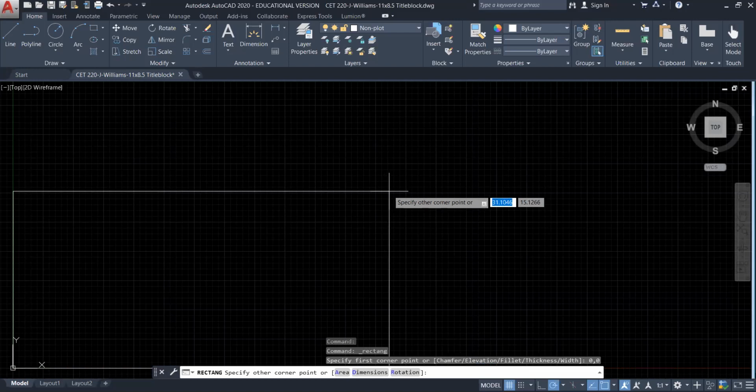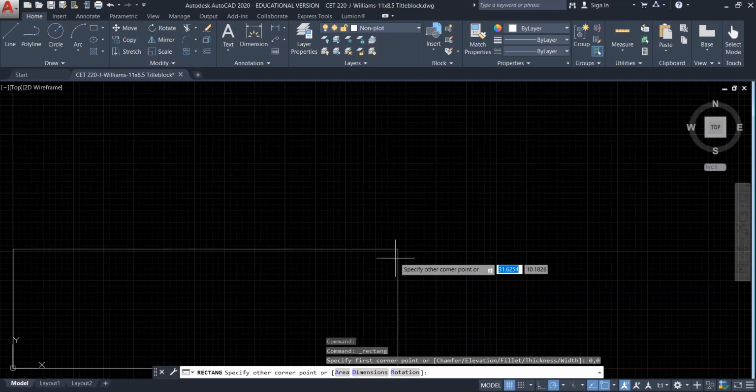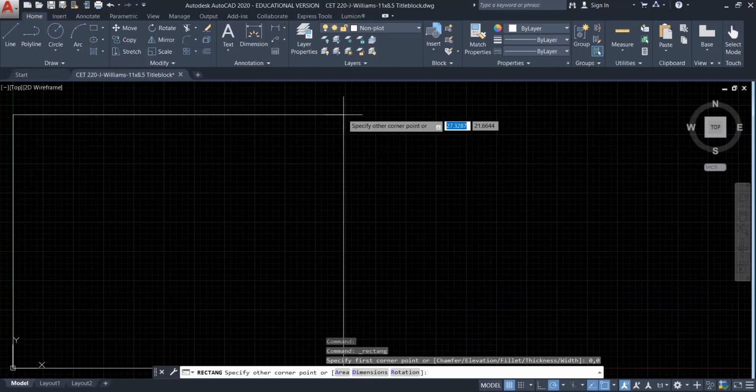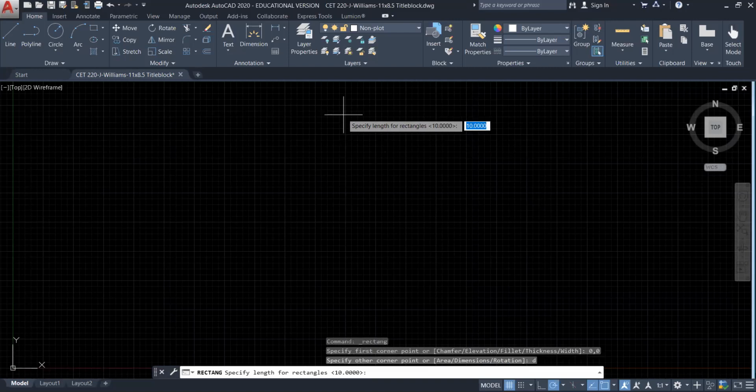Let me share this with you. I could come down here and left click on the tool, or you see how the D of the word dimensions is capitalized. I can also just type in D, enter, as a shortcut. Again, I could select the actual tool or use the shortcut. Now it's asking me to specify the length of the rectangle. Well, the length of the rectangle is going to be the width, so it's going to be 11 inches.